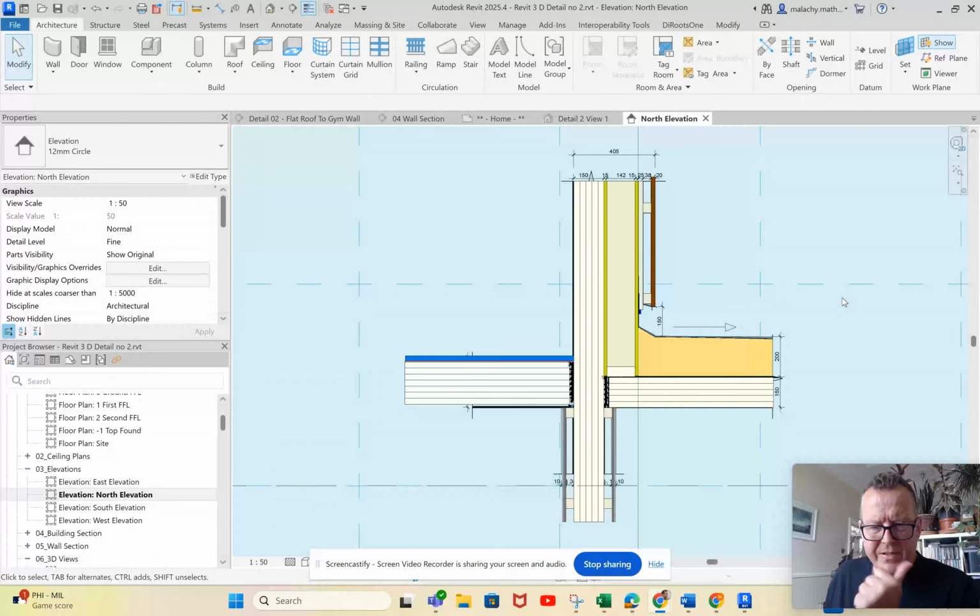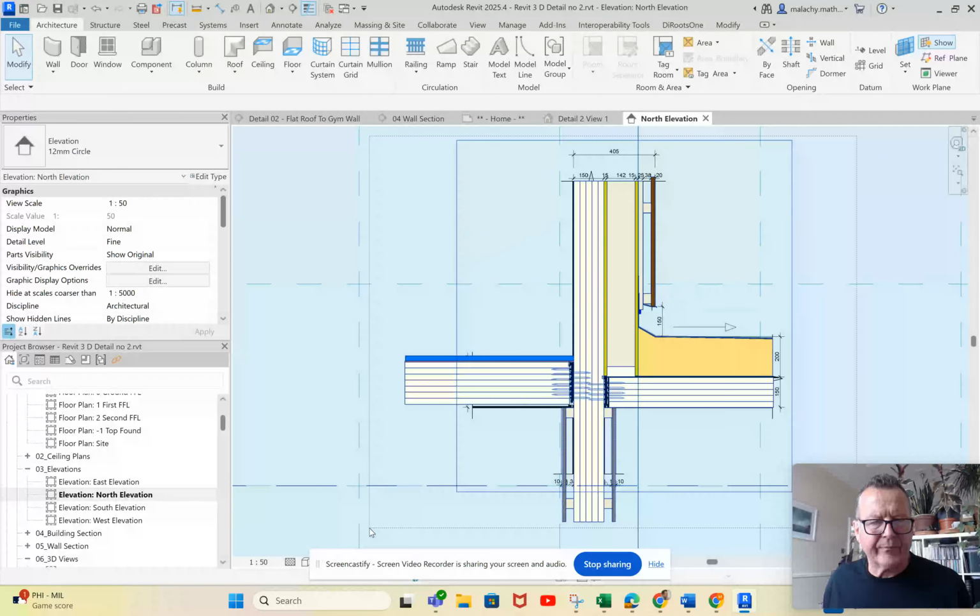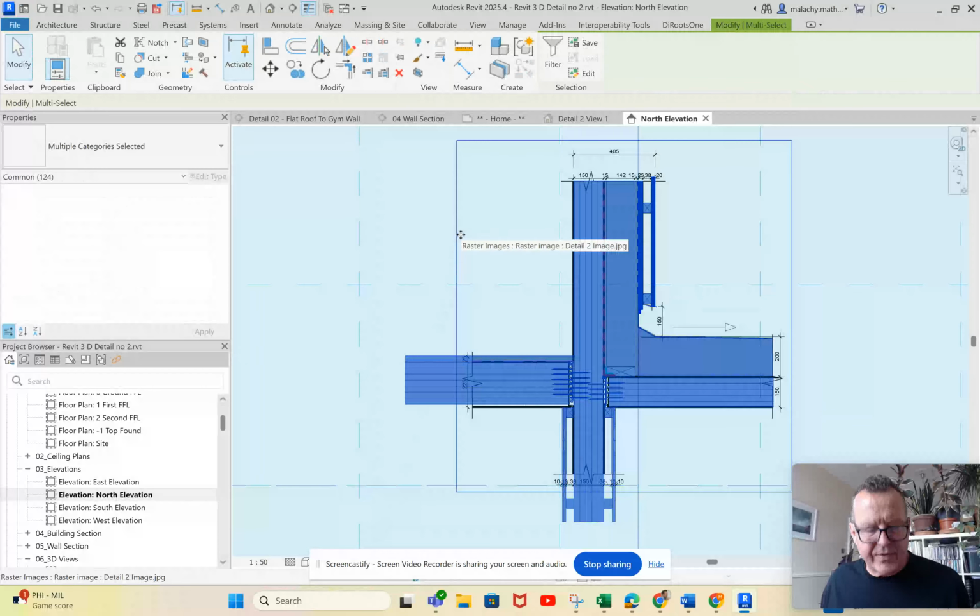Now we've completed our detail, and all the elements are in place. So what I'm going to do now is select everything here. Okay, the square block here I'm going to take out, so I'm going to hit my shift key and just take it out, because that's the image in the background. See if I can get rid of that.